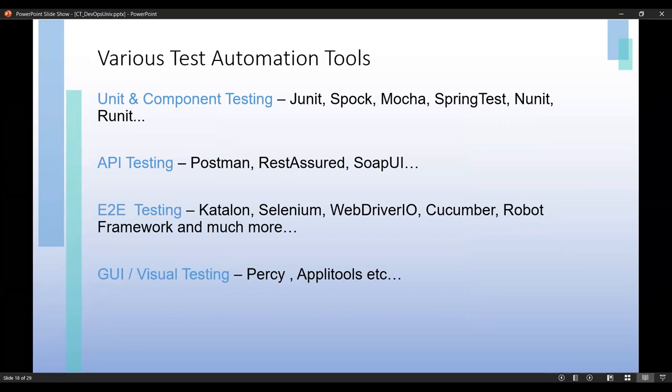There are various test automation tools available for each layer. The most widely used for unit and component testing are JUnit, NUnit, Spock, Mocha, and many more. For API testing, manual testing means Postman, and REST Assured is for automation. For end-to-end testing, we'll be going for Katalon, Selenium, WebDriverIO, Cucumber, Robot Framework, and many more. There are many scriptless tools and scripted tools, and frameworks. Once the GUI is ready, we compare the GUI using visual testing tools. With Selenium we will also be using TestNG. We have to select each tool depending on which type of testing we are going to do.